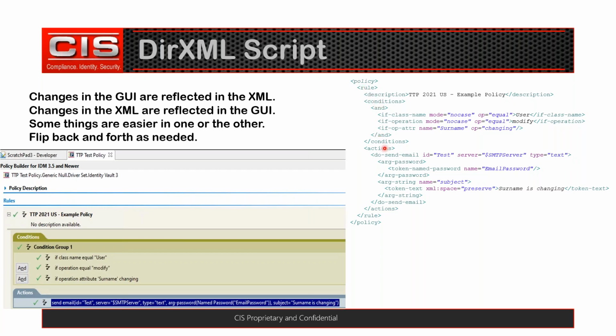Inside a rule, you start off with your conditions, and you can see we're in an AND block. You can guess what would happen if you clicked on the AND and changed it to OR. These two would change to open, close, ORs. And you can see we've got, if class name equals user, if operation equals, if op adder name equals, name surname, op equals changing. There's a lot of different operations.